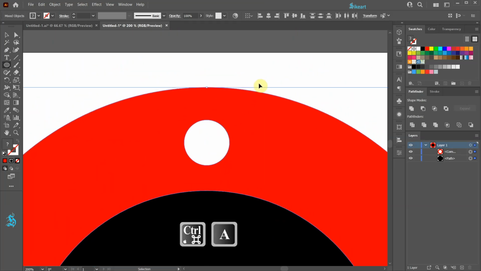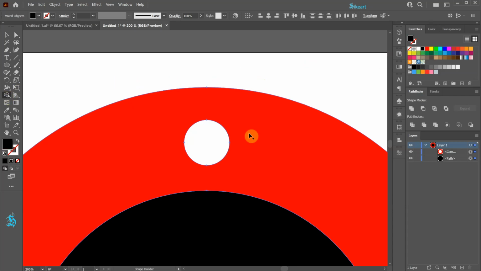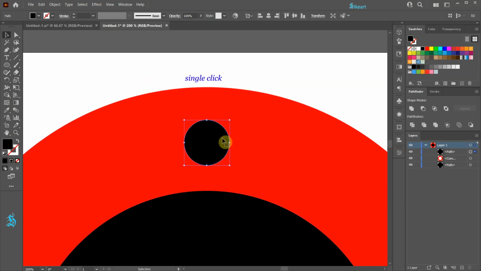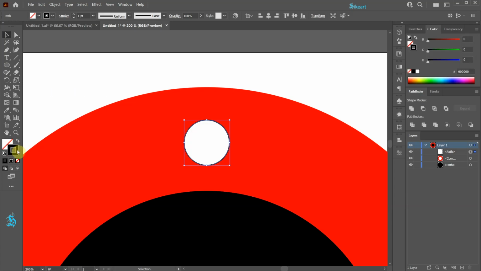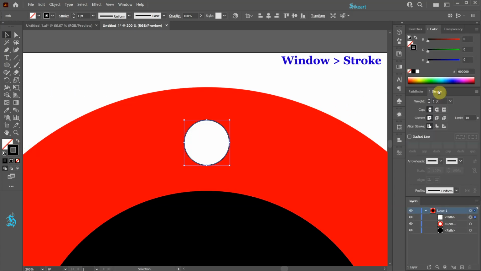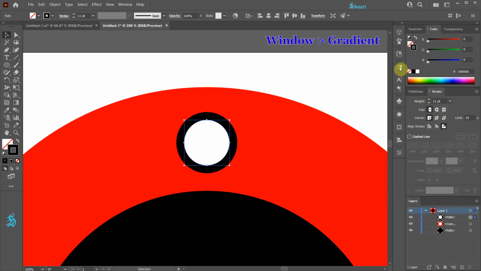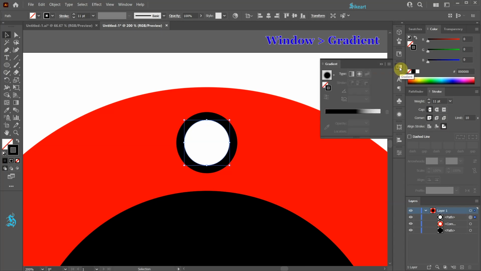Select everything, go to the Shape Builder tool, change the fill to black and click on this circle. Let's swap the fill and the stroke. Next, open the stroke panel and change the stroke's weight to 11 points. Be sure the align stroke is set to the outside. Next, open the gradient panel, make sure the stroke is on top, and then apply the white and black gradient.